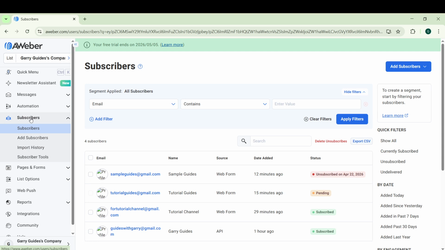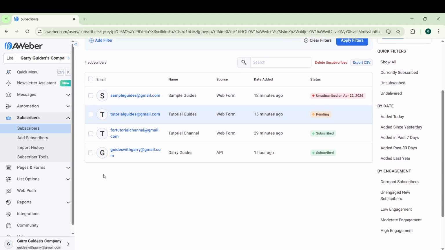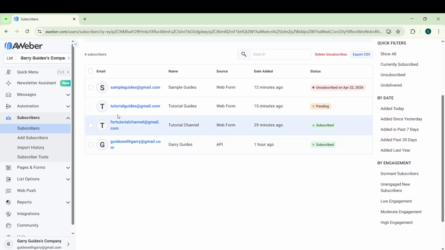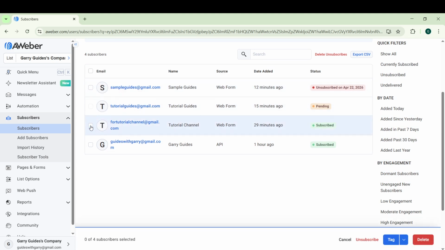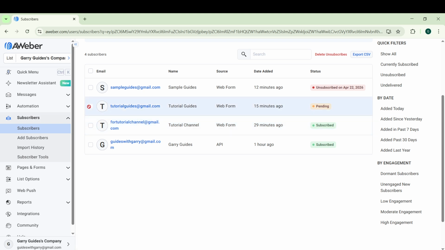Start by going to the subscribers area in your Awebe account. From there, open the subscribers list section. This is where you can view and manage the people on your lists. Next, make sure you are working in the correct list. Select the list that is associated with your campaign. This matters because tags and campaigns are typically set up to work within a specific list, and applying a tag in the wrong list may not trigger the campaign you intended.